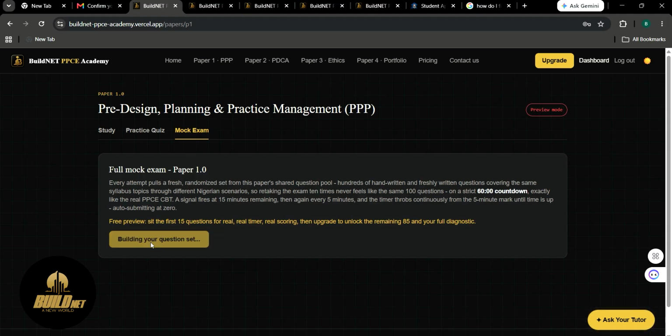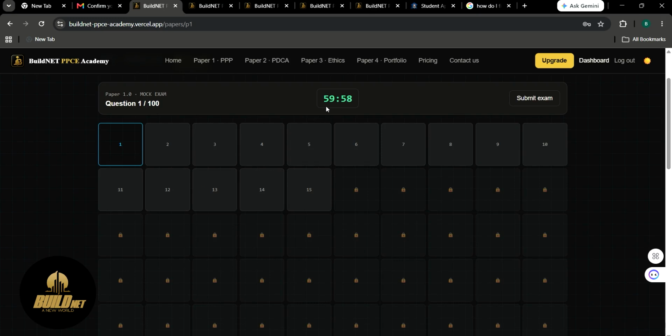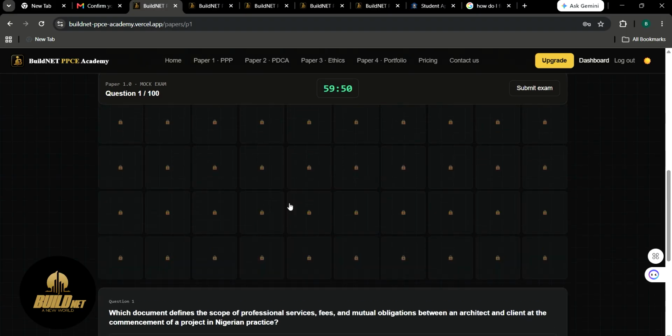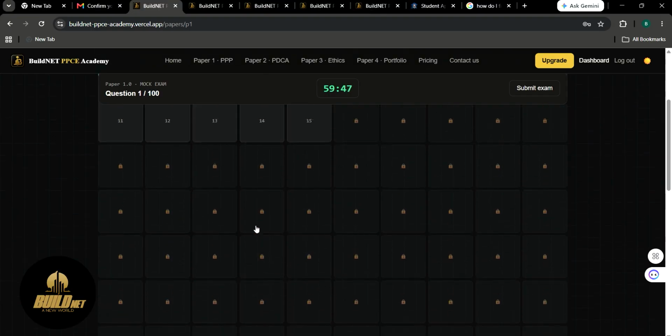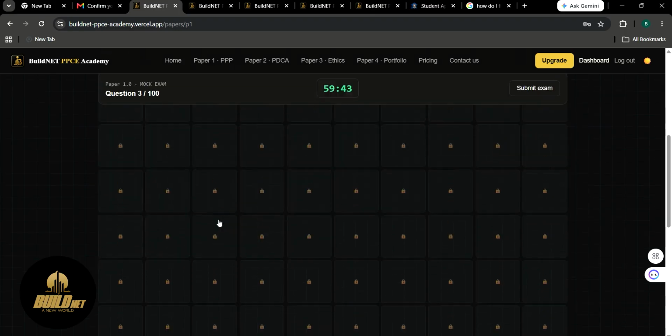If we click on this to start the mock exam, you can see the timer already counting down. There's supposed to be 100 questions, but right now we have just 15 that you can attempt. The rest are gated. Once you upgrade to maybe the standard tier or premium tier or VIP tier, everything is unlocked.